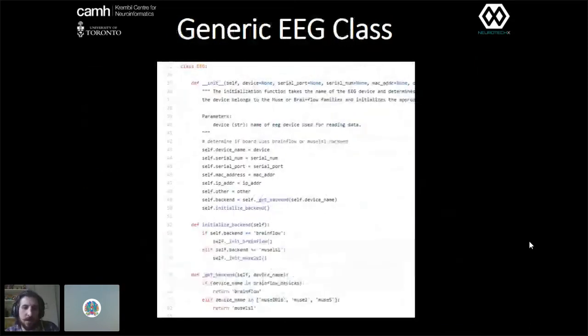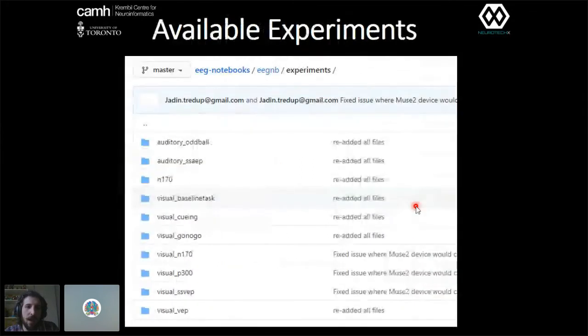So what I just described is getting into the code a little bit. We have a generic EEG device that funnels to either the Muse LSL or the BrainFlow backend, depending on what you tell it your device is. And then a key thing is the experiments. So we have a library of experiments. Some of these have been around for a while, some of them are relatively newer, and there's a few more that are in the pipes.